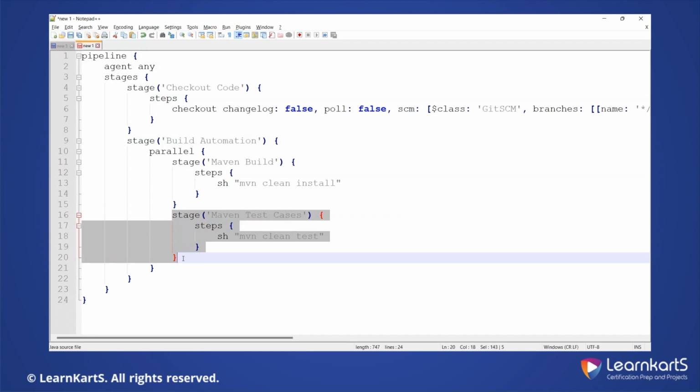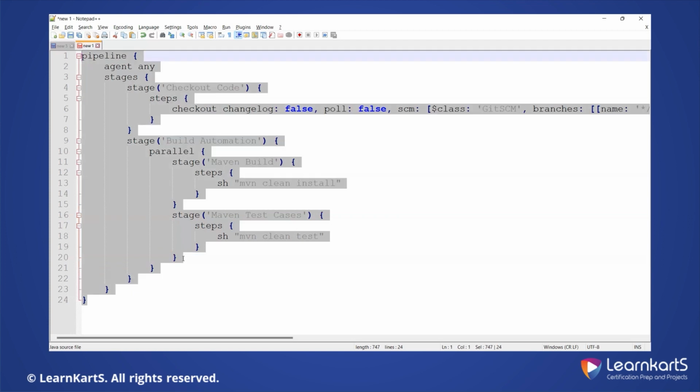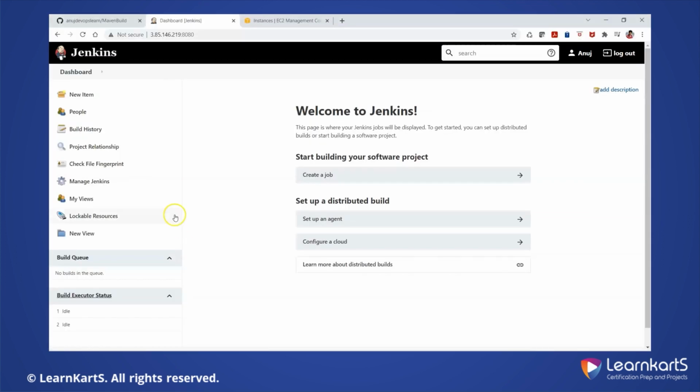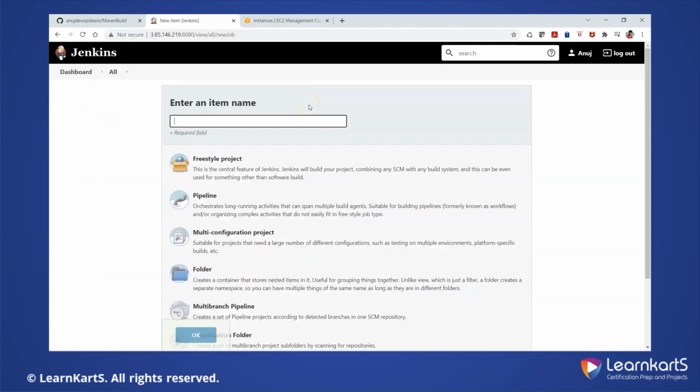For the Maven build, Maven clean install is what you're trying to run. You're trying to execute it and perform the overall setup here. So these two steps will be invoked, but let's see how they get set up in your pipeline. So I'm going to create a new pipeline job over here and we'll call it parallel pipeline.